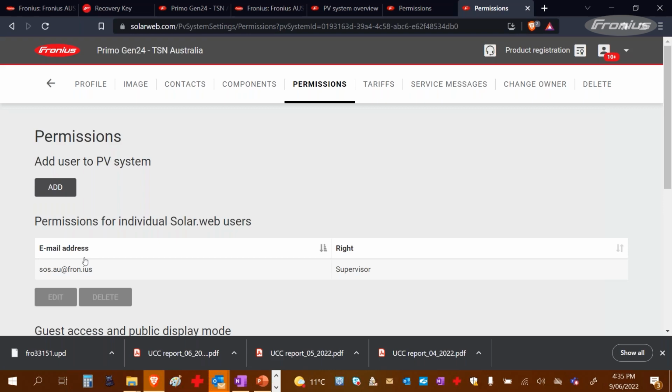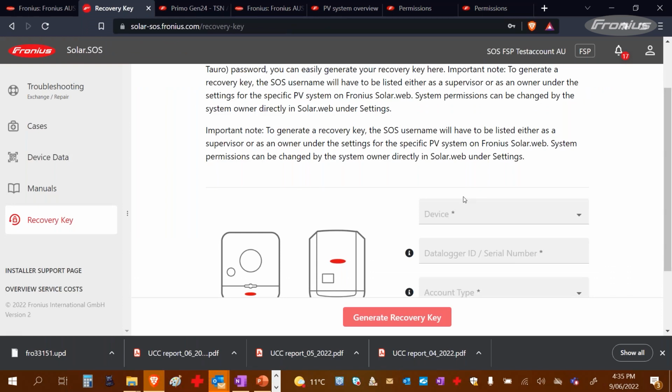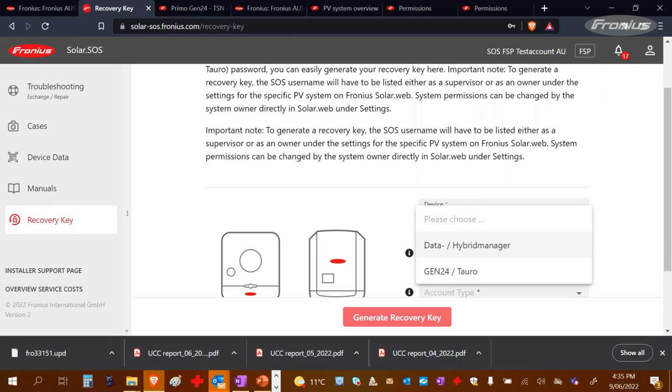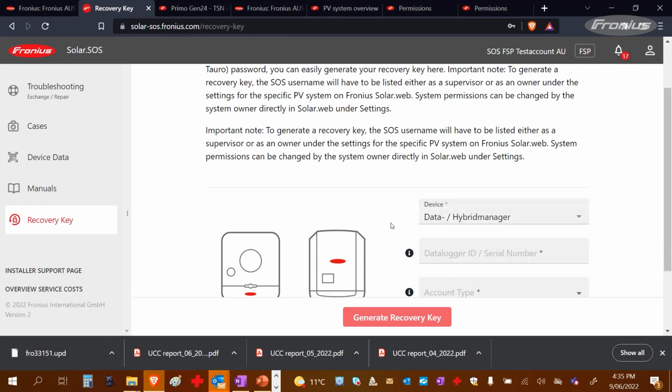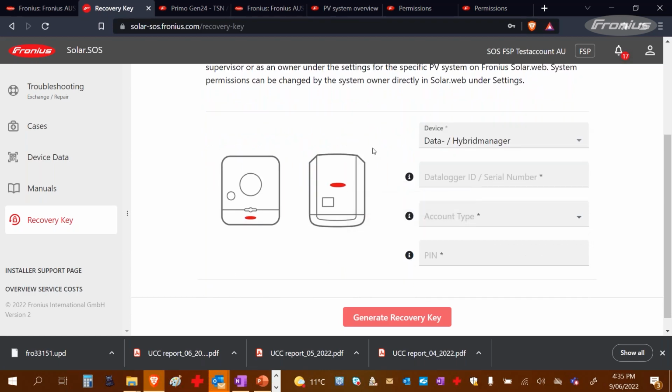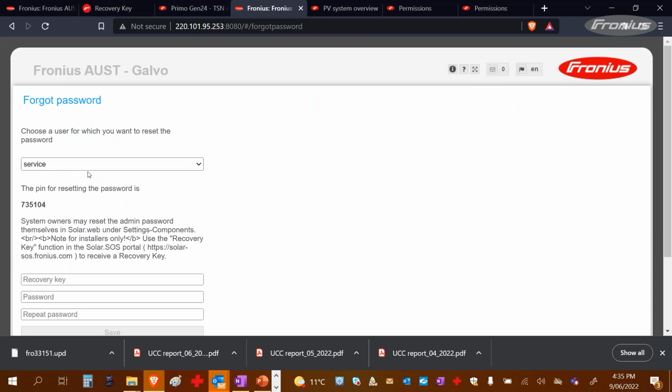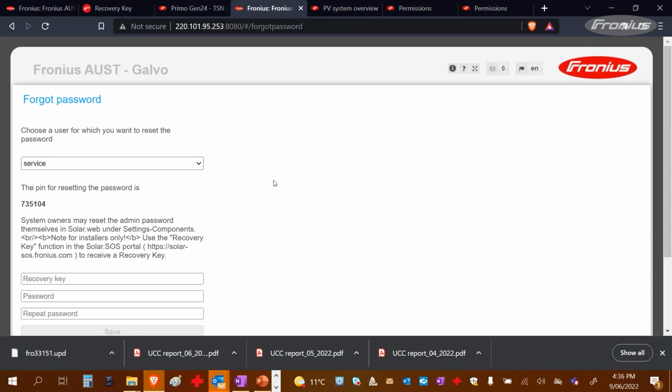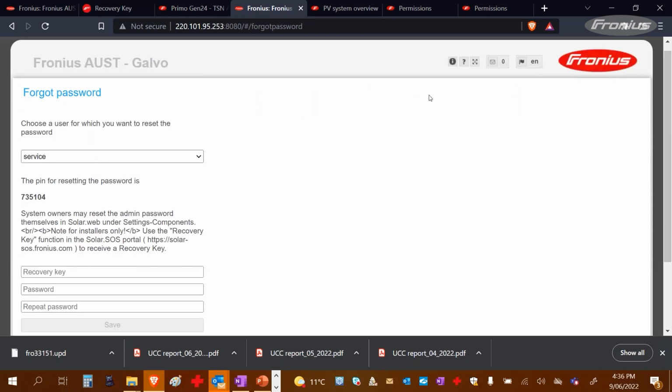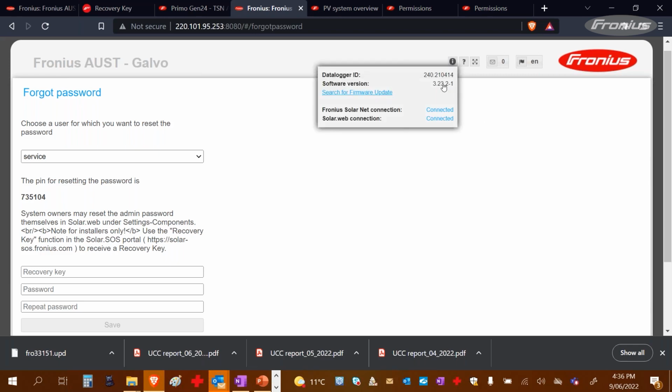Now let's see how to generate the recovery key using SOS. So going back, we would choose the device type. Now I'm going to use the data manager card up here in the office. So just put in the device type, and then we do have a live system up here. So here we have the data logger ID, which is 210414.